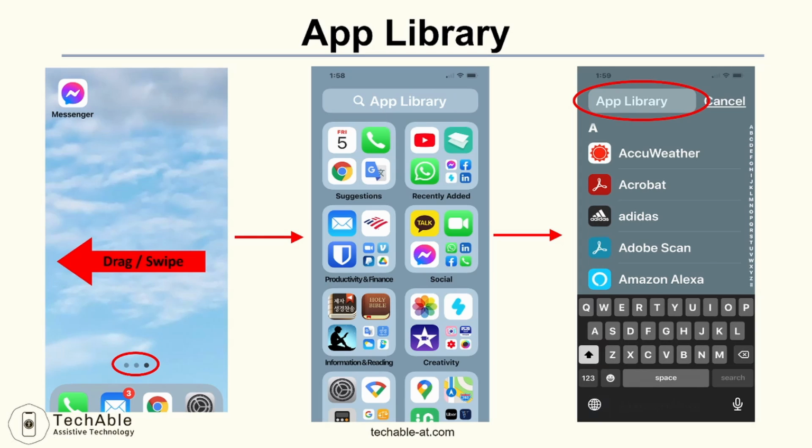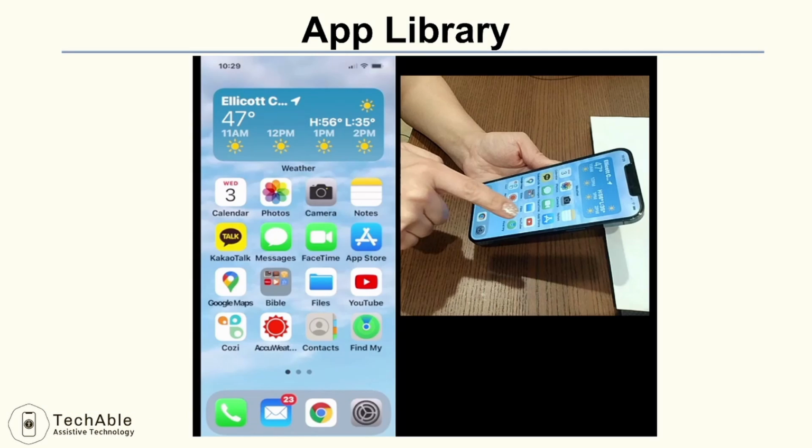And if you tap where it says App Library, you can see all the apps on your smartphone in alphabetical order. And you can also search for an app by typing its name. Let's watch the video showing how to get to the app library.